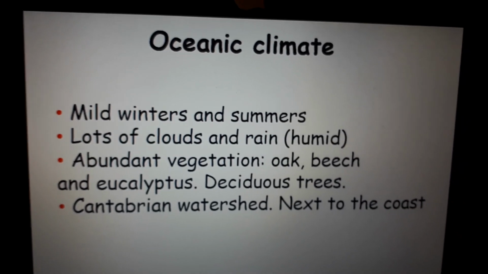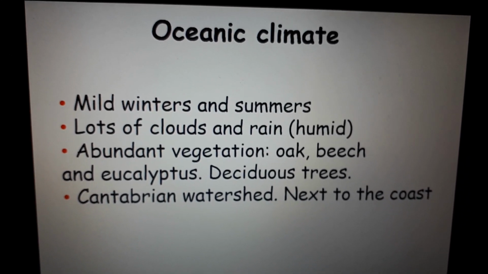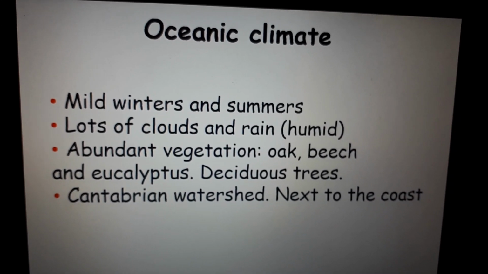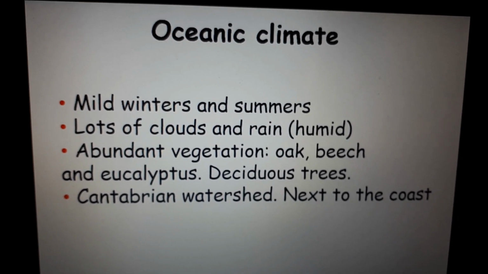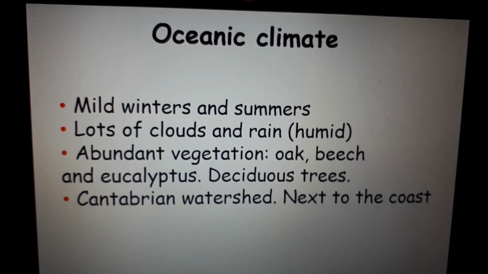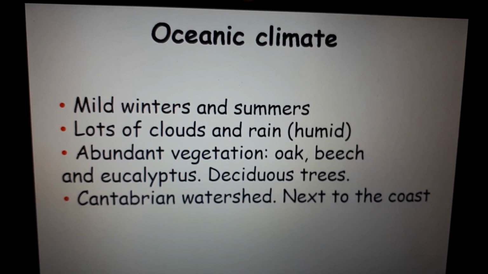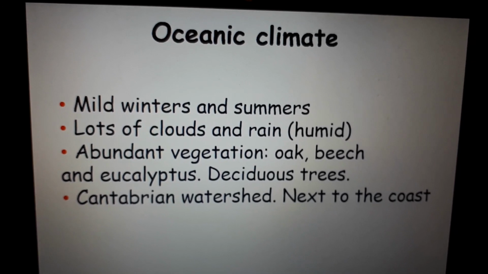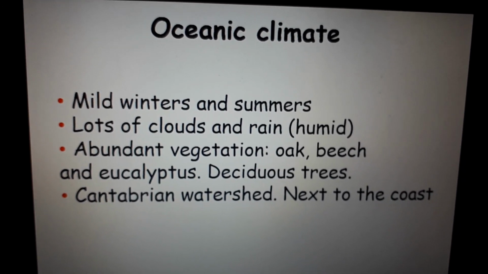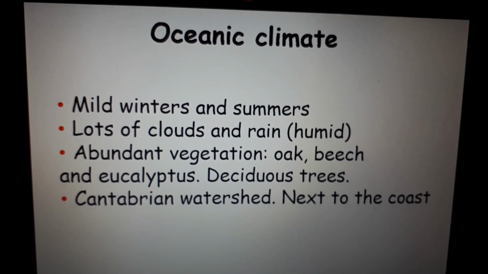Let's see the oceanic climate. Now, I'm going to underline 4 main features of this climate. It has mild winters and summers, so we don't have extreme temperatures. There are lots of clouds and rain. It's very humid. Abundant vegetation with bushes, shrubs, oak trees, beech trees, and eucalyptus, and deciduous trees. And it is located in the Cantabrian watershed next to the coast.